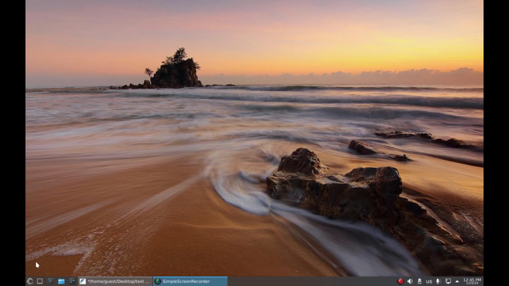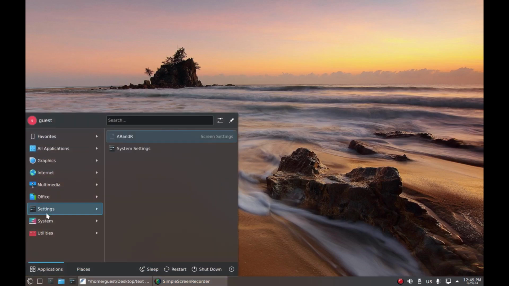Today we look at how to install software on Porteus Linux, a Slackware-based distribution that is portable and can be run from a USB drive.